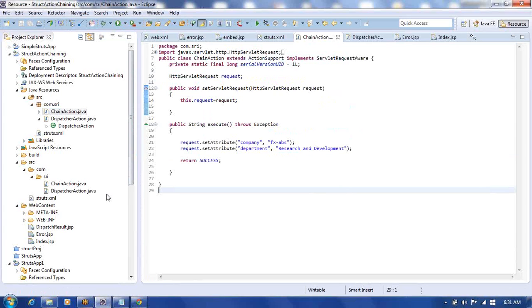So like this, what is happening? One action is calling another action in this. This is actually called action chaining. So one action is calling another action. Now chain action is calling the dispatcher action here. Like this we set it here.